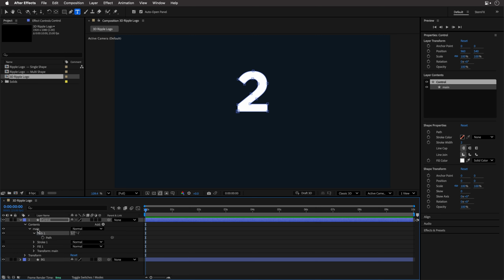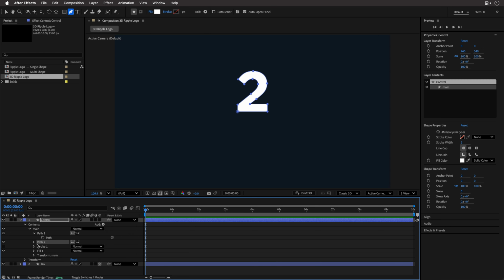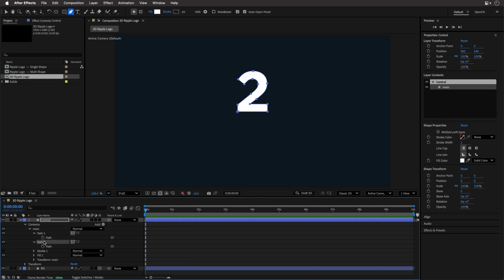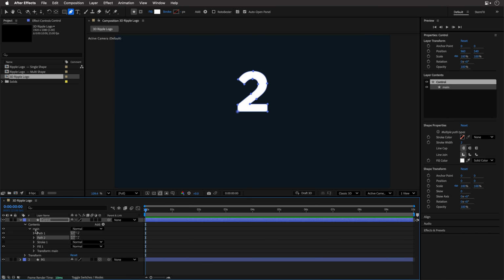And while I'm here, I'll select the main and then I'm going to add another path, which is going to be path 2. Right now, I'm not going to add anything to it. It's going to serve us in the future when and if we want to use a logo that consists of more than one path. And if you have more than 2, then you need to actually add more than 2, but we'll get to this.